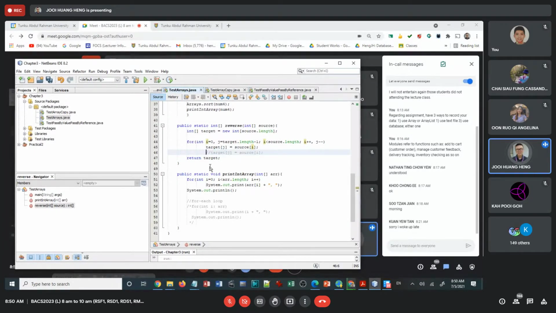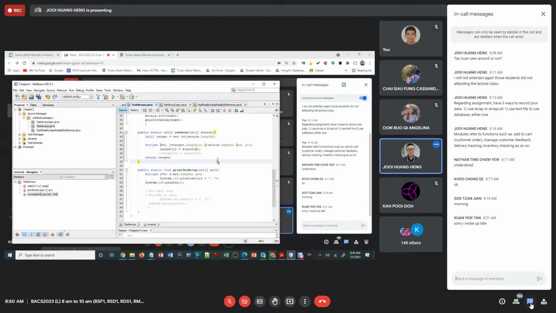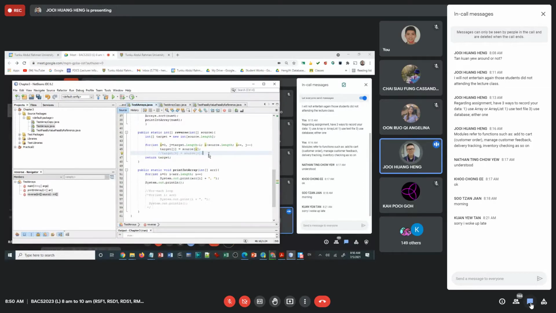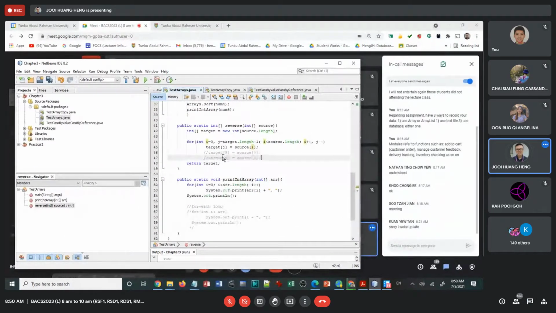I think like this you understand more. So first round, this one is a 9, this one is a 0. First time you run, this is the last element, it's the same as the value of your first element of the source. Okay, so second time you do I plus plus, J minus minus. Then it becomes like this. J minus minus, J minus 1, so J now becomes 8. And your source becomes 1, because I plus plus.